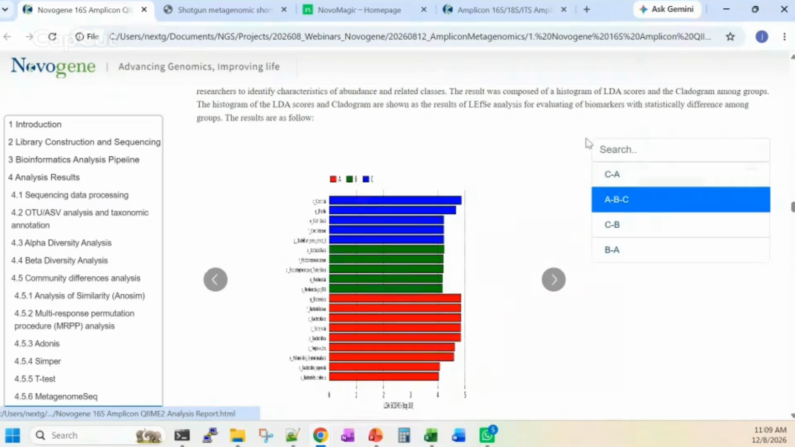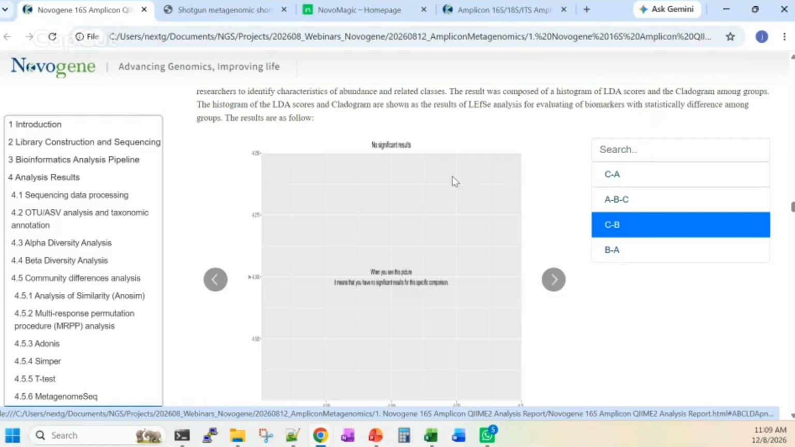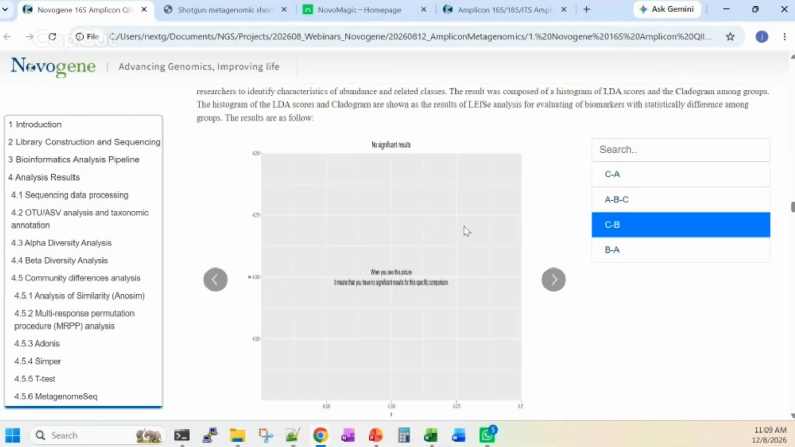So if, let's say, we want to see which one is contributing to the ABC differences, then we can look at this one. In some cases, like B and C, just now we have seen that B and C are quite similar. So when the software does not discover any species that is differentiating B and C, then it will show no results like this.